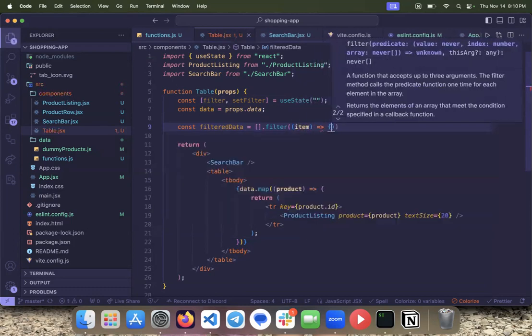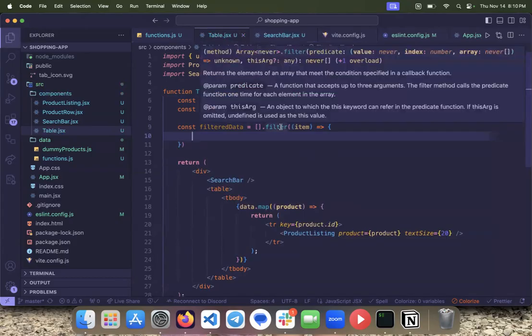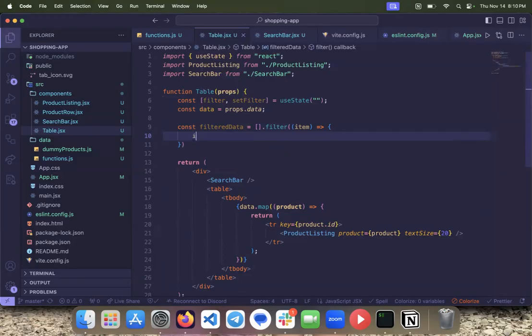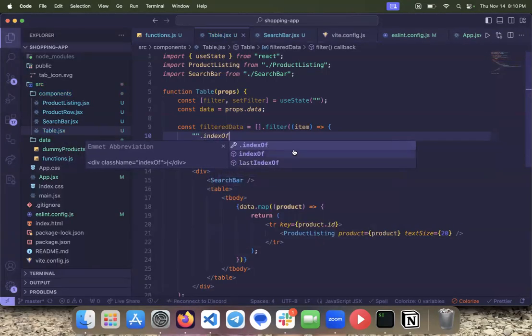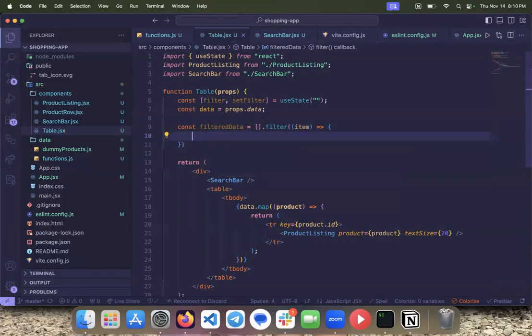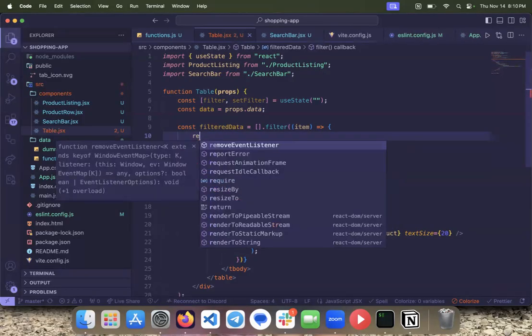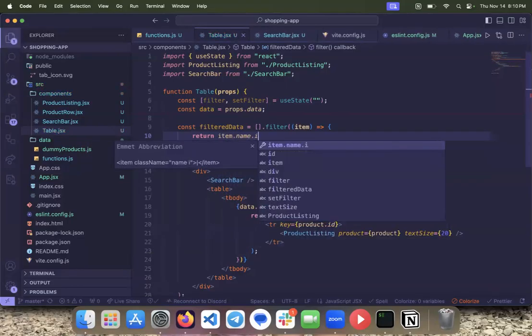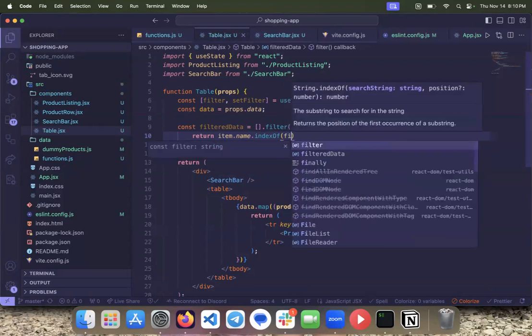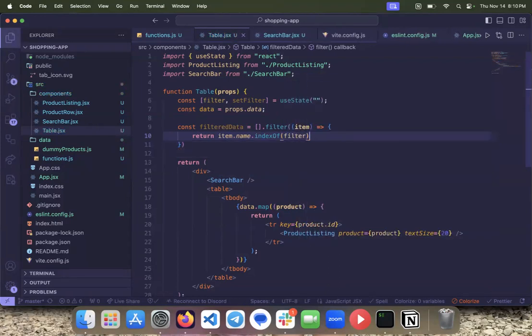Item, and if we return true, then it's going to keep it. Otherwise, it's going to discard it from this new array we're creating. So if item.indexOf, okay, that's what we need instead. So return item.name.indexOf(my filter) is not equal to -1.